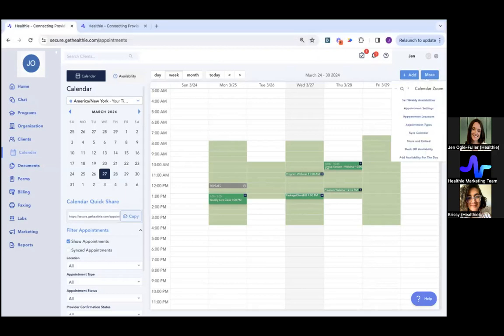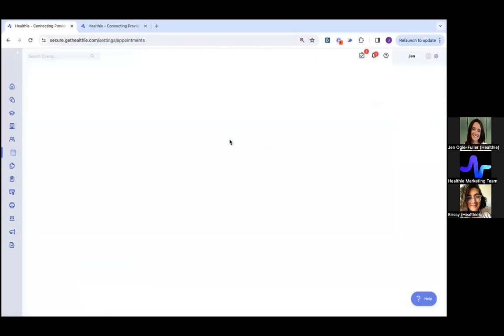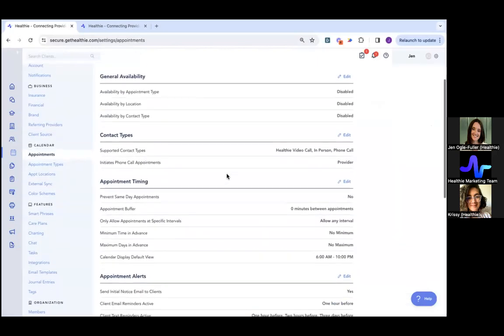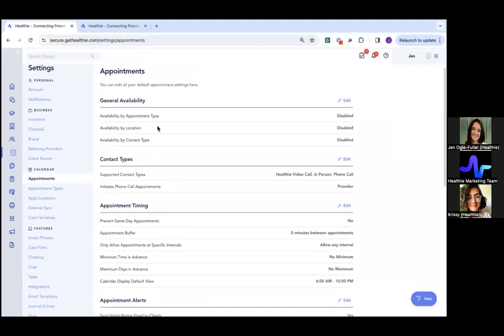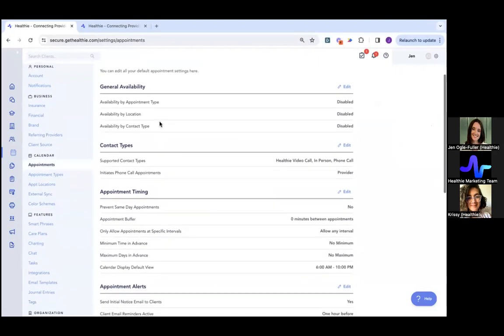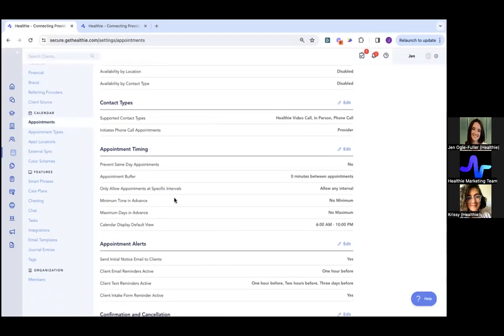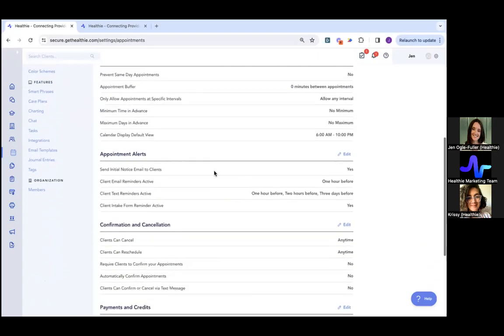So under More, again, under our calendar page and then More, if I click to my appointment settings, there is a section in here. I definitely recommend, if you're just getting familiar with the calendar and scheduling on Healthie, going to this appointments settings page and reviewing all of the different settings here, because there are several different sections and multiple settings under each. But in this case, there is an appointments alerts section.